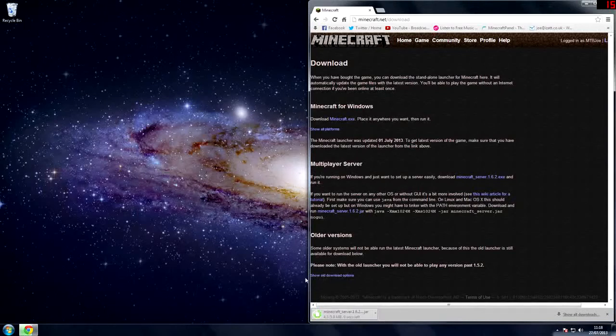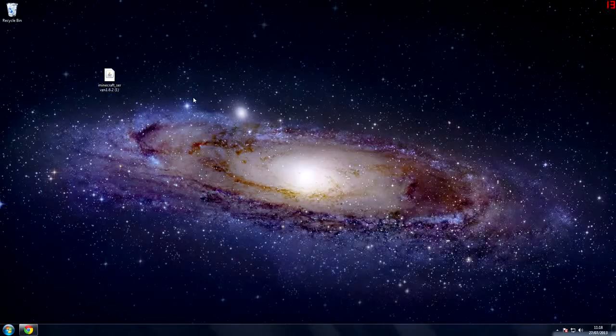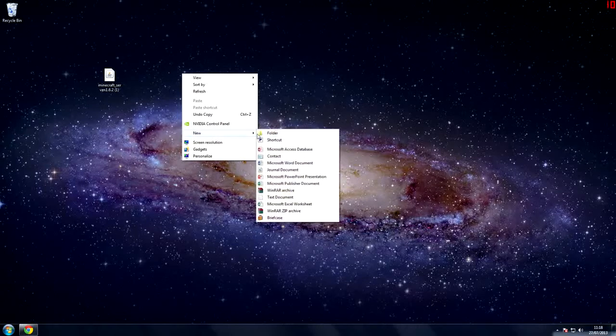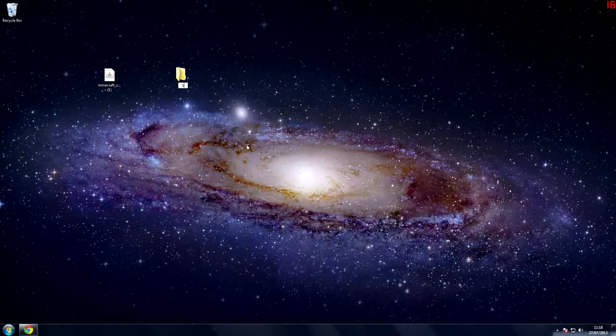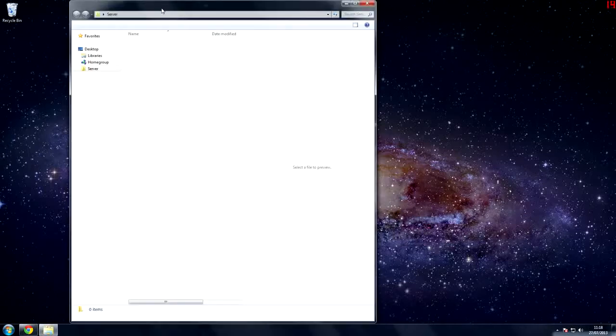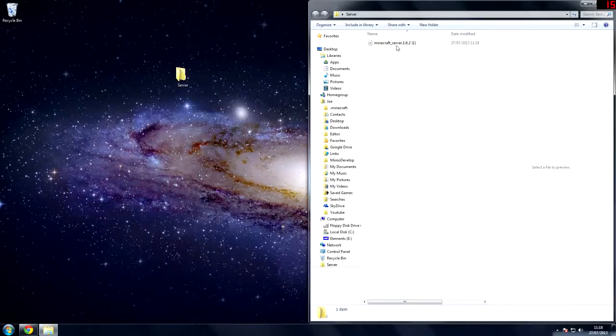press keep. It doesn't have a virus, it just doesn't trust the jar file. Then put that onto your desktop and make a new folder, and call this anything you want. For the sake of this tutorial I'm going to call it server. Then place the jar file inside the new folder that you just made. Then rename this to something like Minecraft or just MC server.